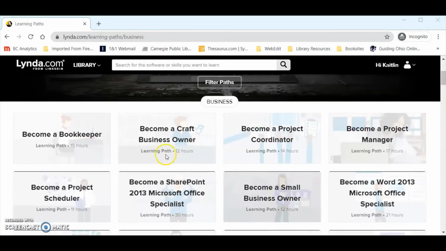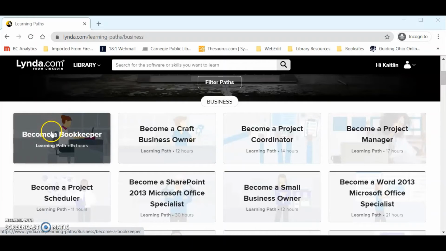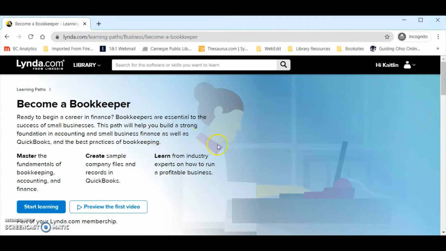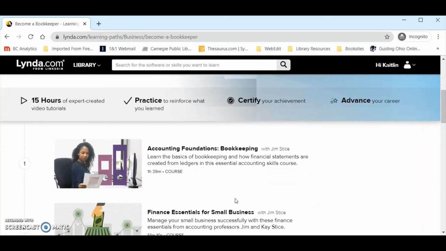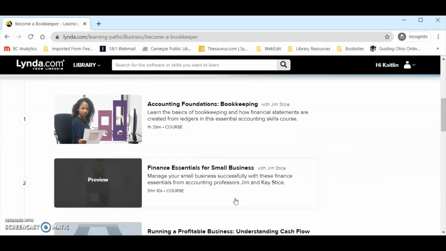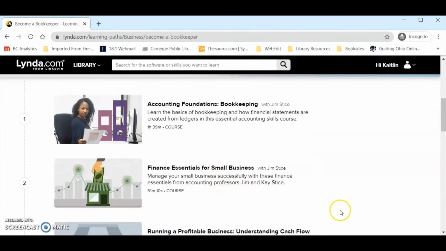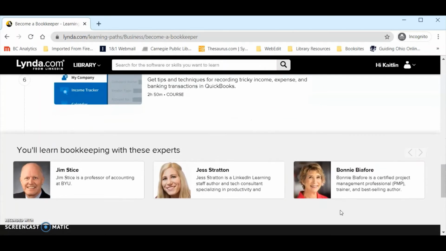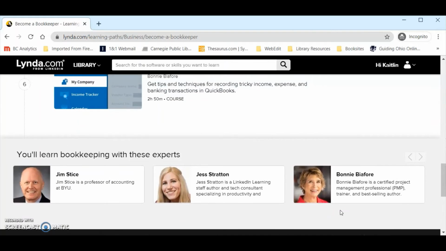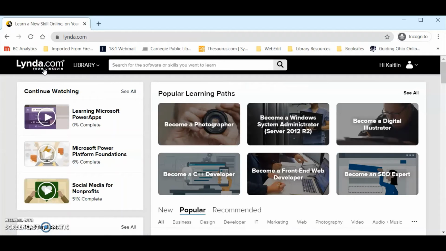If you find a learning path that is interesting to you, you can just go ahead and click on it. And then you can read more about it. You can preview the first video. You can click here to start learning. It tells you how many hours it will take. And then it shows you the different courses that make up that learning path. So that is a really cool way to get an idea of what that learning path will be made up of. So now I am going to click on this logo in the top left-hand corner to go back to the home page.